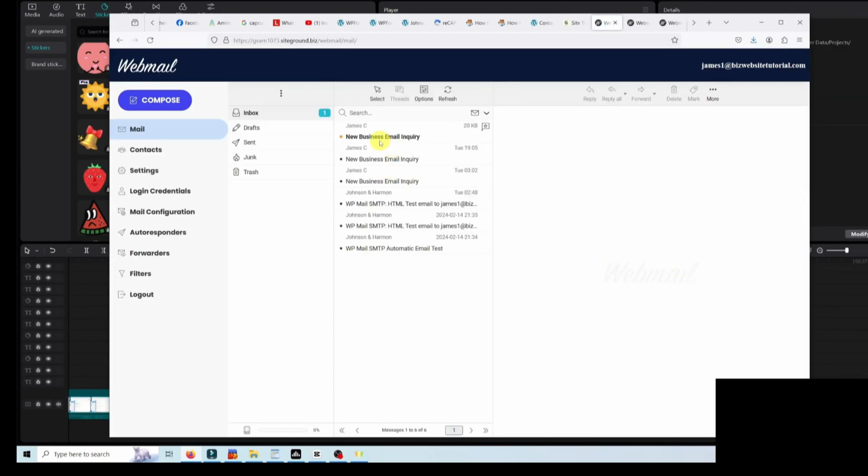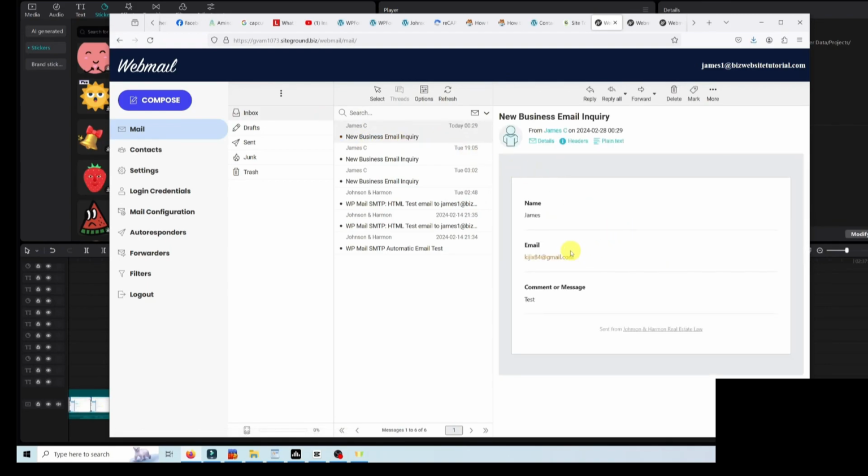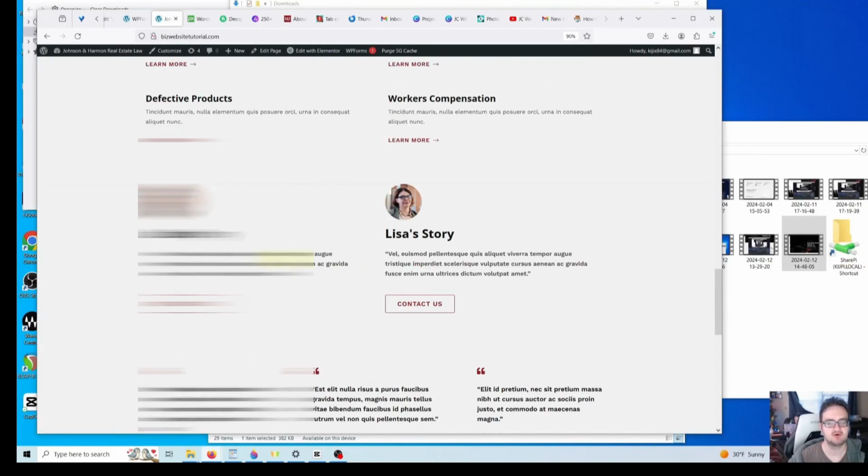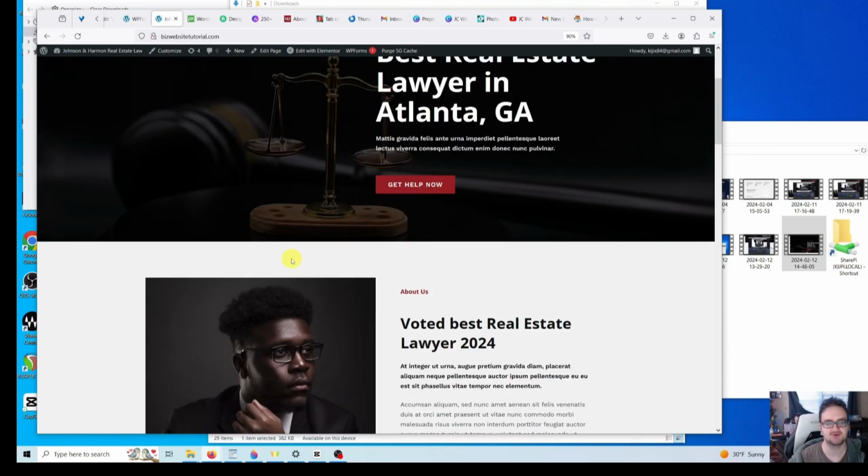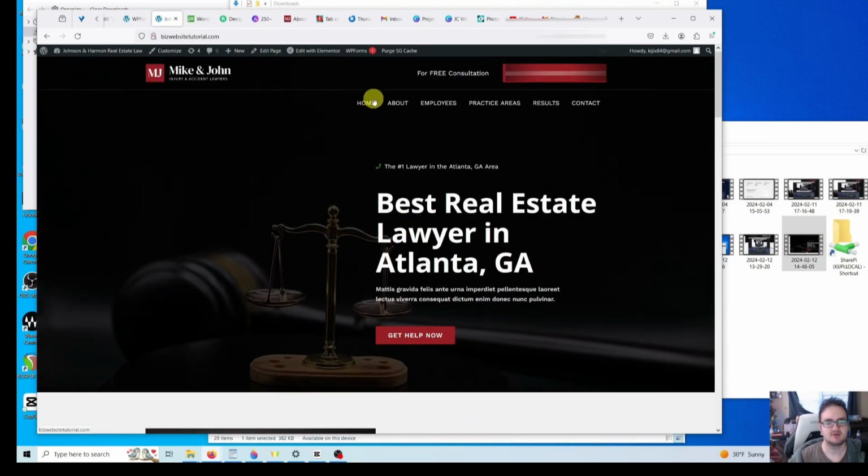Now you can see where it says New Business Email Inquiry. And it has my personal email address here, as well as the test message. Now we know if someone submits a form, you're going to get that email. You can see we have gone from start to finish. We have gone from home page all the way to contact page.